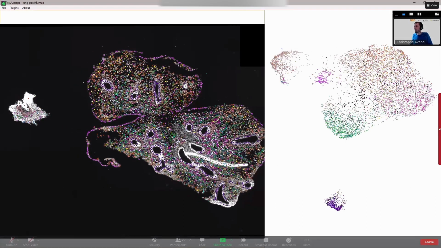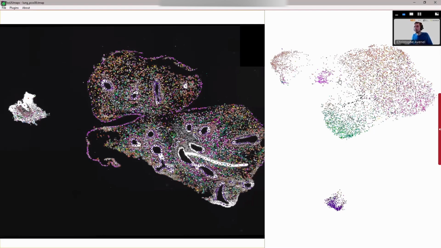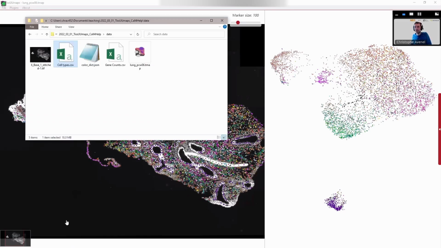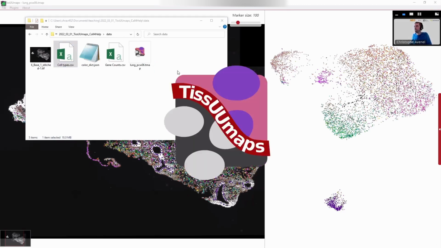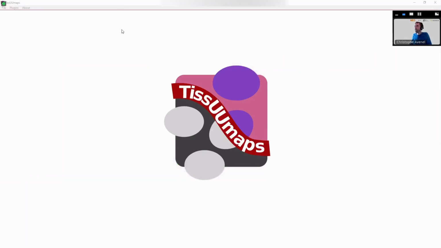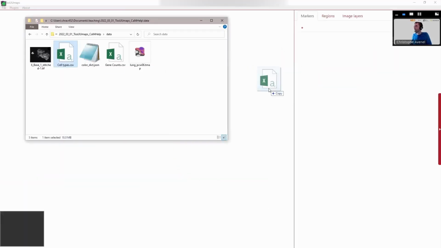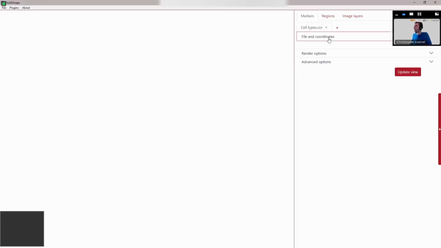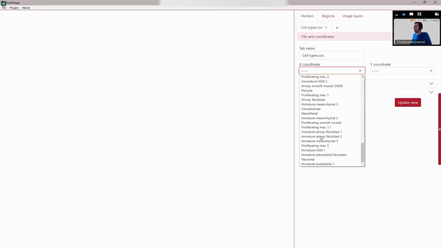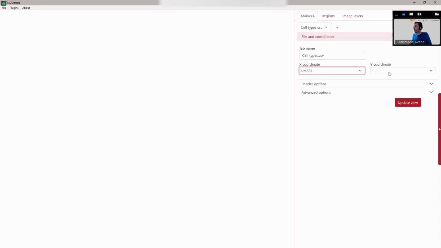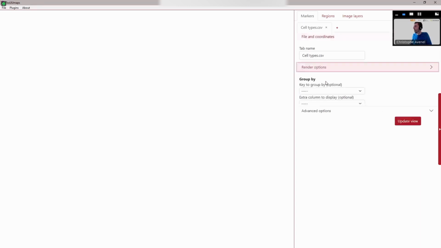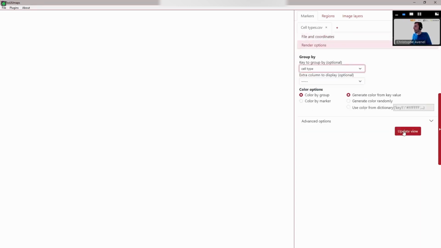You could also just load the UMAP as one program. In TissUUmaps, you don't need to have a background image. So for example, if I go back to my folder here and I start a new instance of TissUUmaps, I could directly take the cell types here, copy that, and instead of displaying X and Y, I could display UMAP1 and UMAP2, and group by cell type.